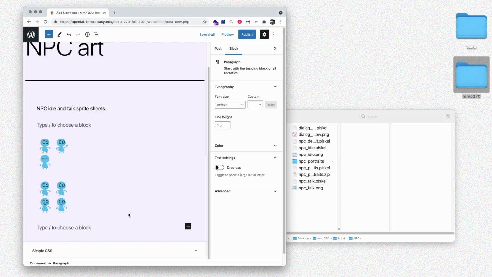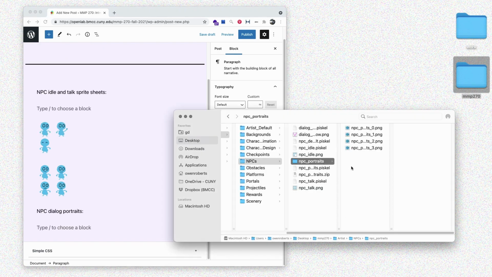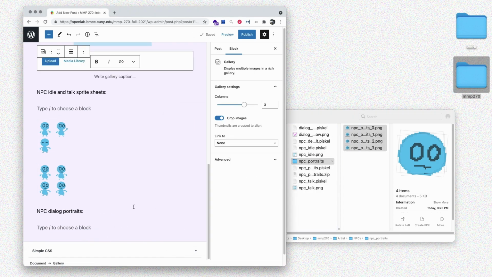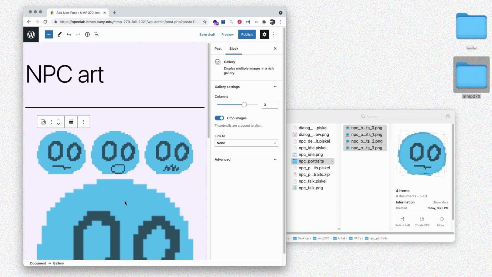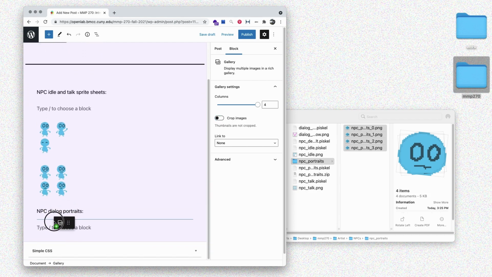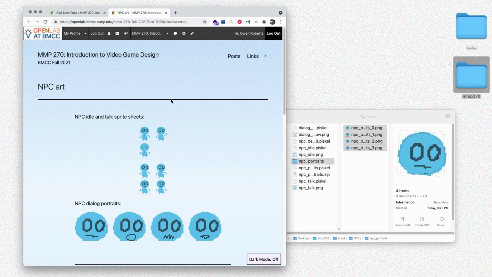And then we can say NPC Dialog Portraits. And you might want to include your character portraits here as well, but you don't need to. So I'm going to drop these in as a little gallery. Oh, got stuck up here. So let's tell it not to crop the images. I'm still trying to make these galleries work. Let's see if it looks okay. So let's preview. And that looks pretty good.